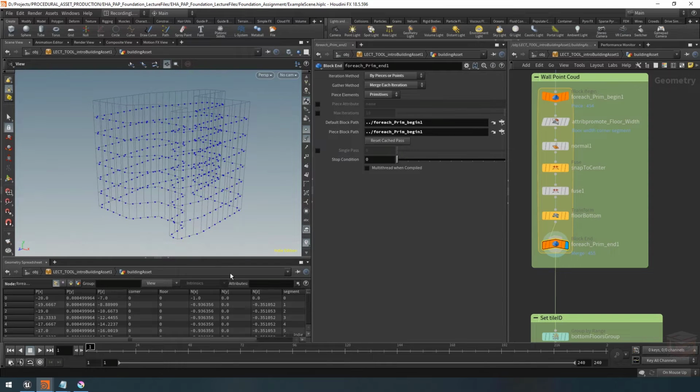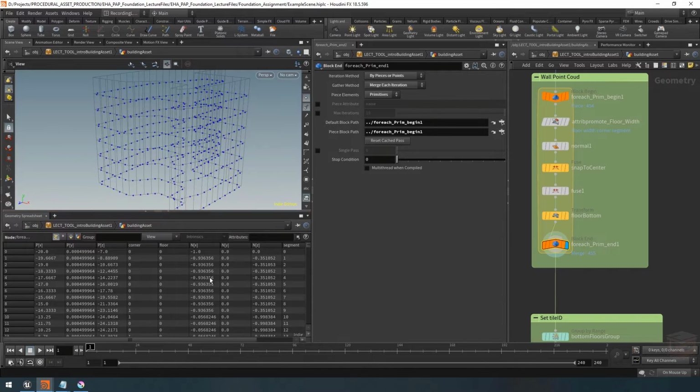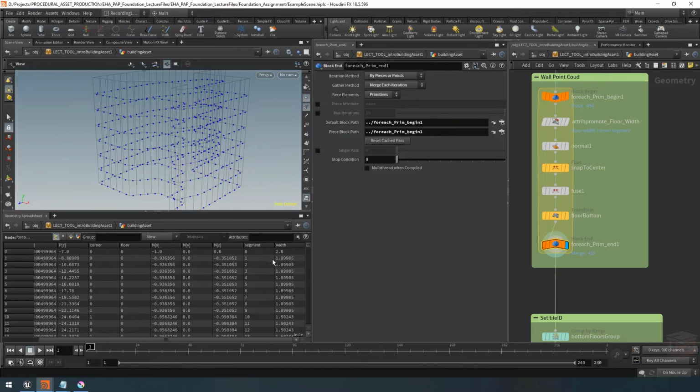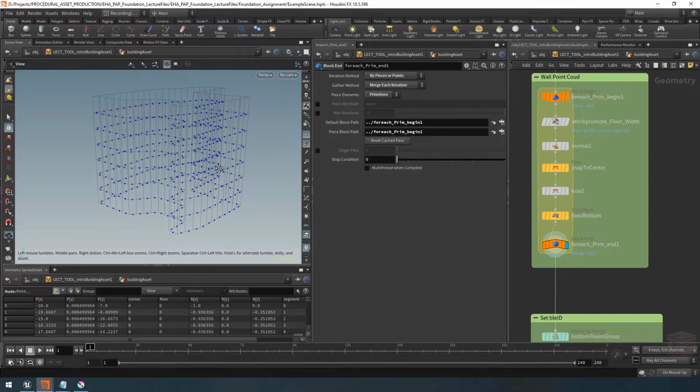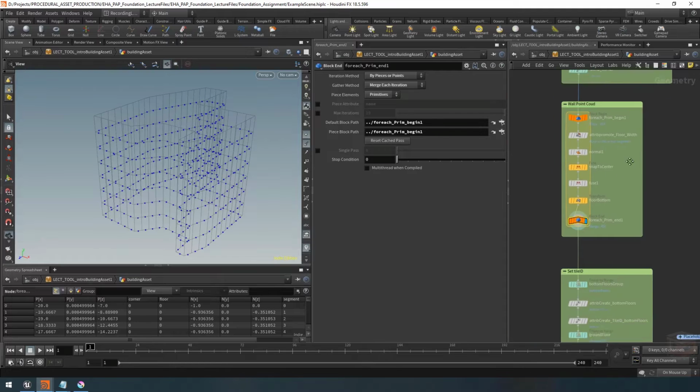Now each of these points still has attributes on them because I have promoted the attributes for the width and the segments, as well as the corners and the floors, to these points. So all of that is still working. Now they also have normals that came from the original primitives.